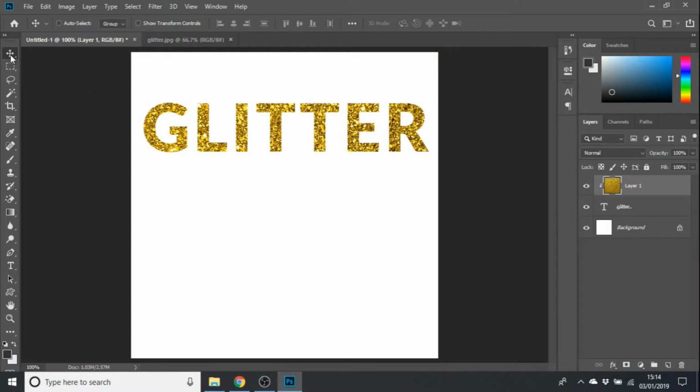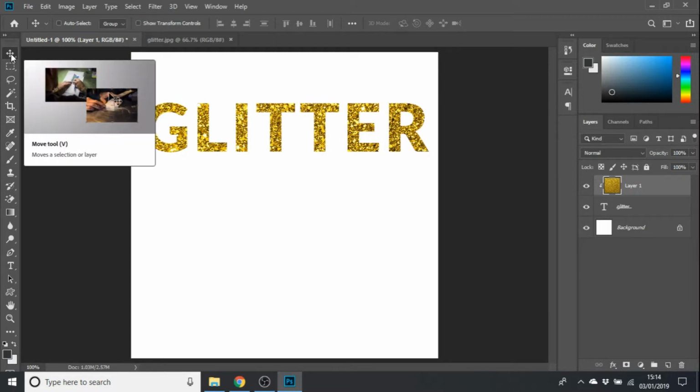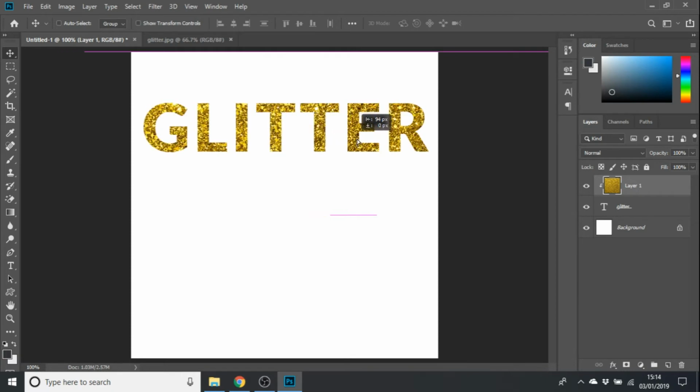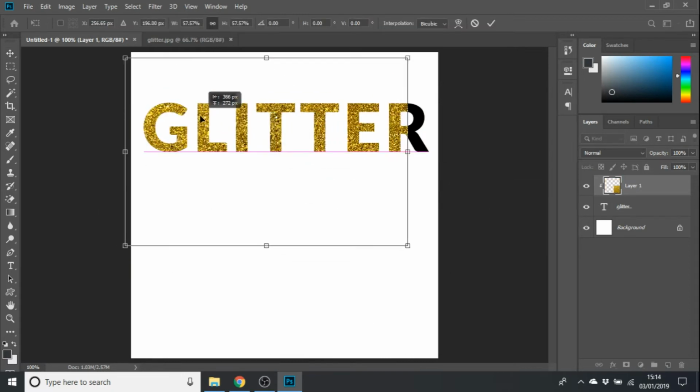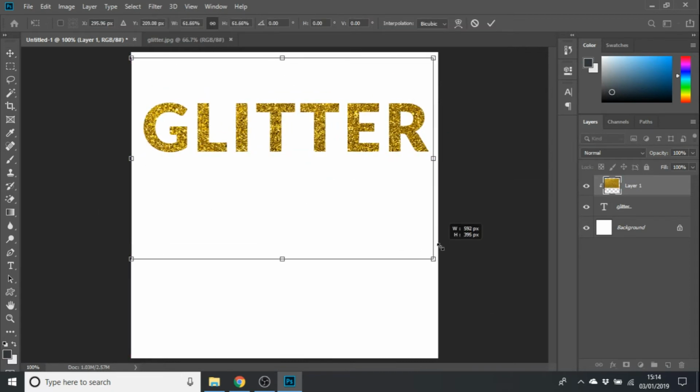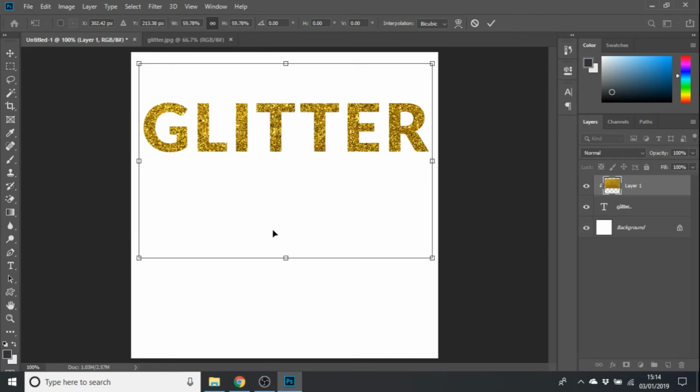Now we've got our move tool selected and we're still on our glitter layer, and if you click and drag you can move the glitter around to the position you want. You can also resize it by hitting show transform controls, and then you can click and drag to change the size. Smaller glitter often looks a little bit more sparkly and a bit more realistic.